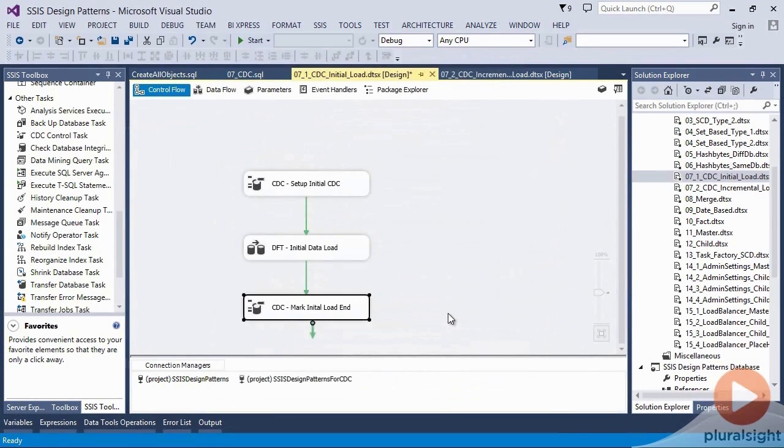So with this, we have set up our start point, we've loaded data, and we've said, okay, we're done loading data. Now we're ready to start capturing incremental changes. Let's run this first though, so that we can actually see our data getting loaded in.